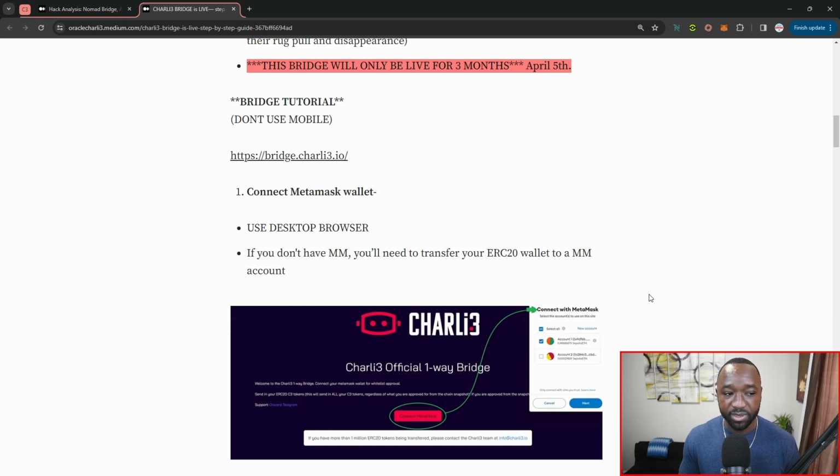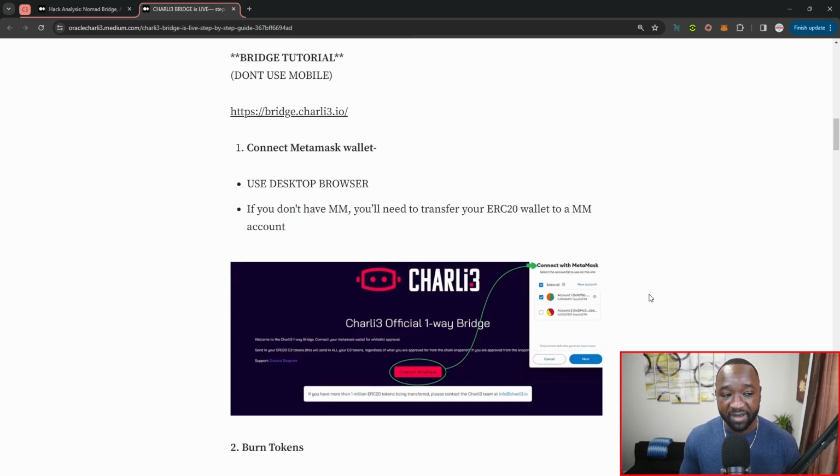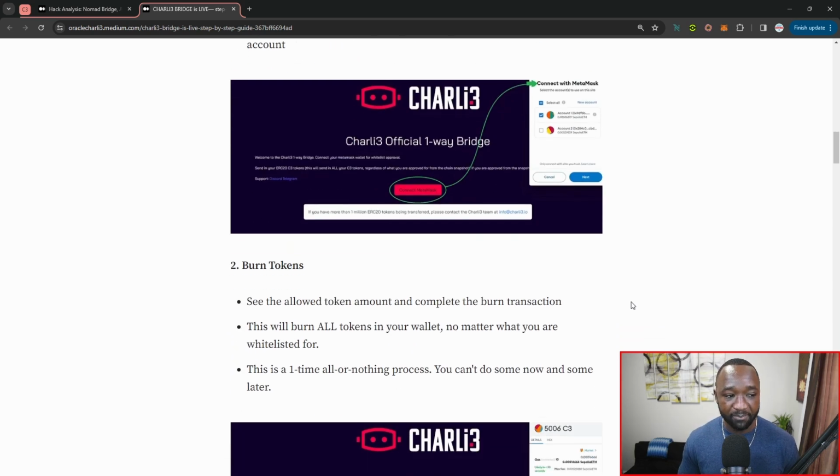It states here, again, use a desktop browser. And if you don't have MetaMask, which is arguably the biggest wallet right now on Ethereum or ERC20 compatible networks, you will need to transfer your ERC20 wallet or tokens into a MetaMask account. So that is the first thing you need to go ahead and do, which is utilize something like MetaMask.